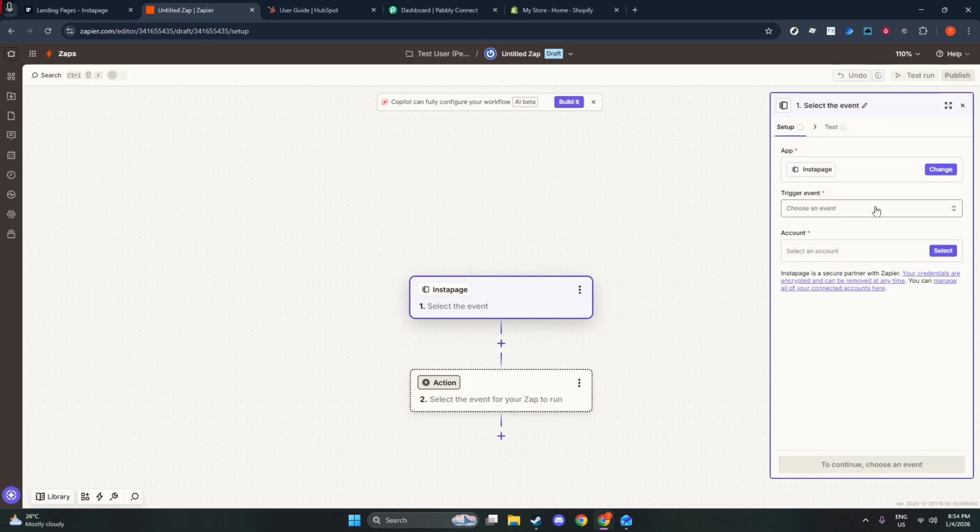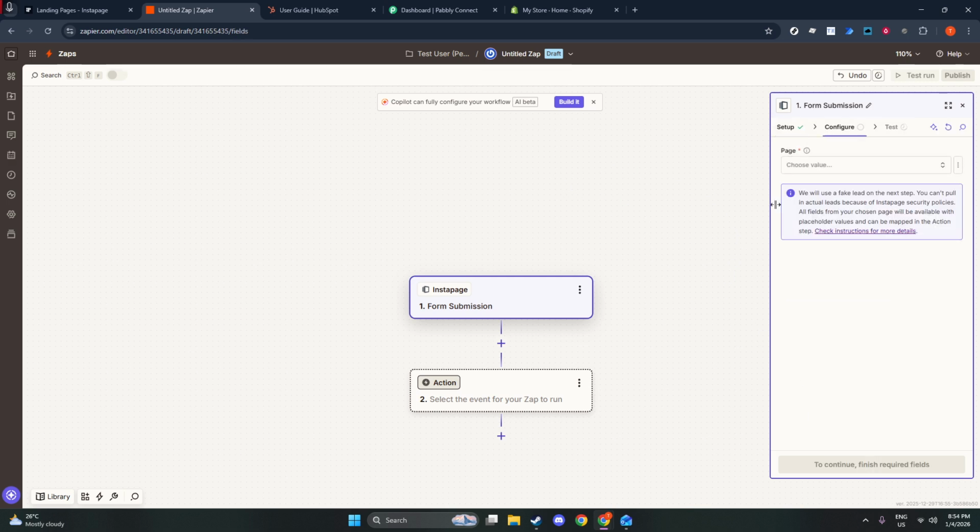If you don't see any test data yet, publish your page and submit the form once yourself to generate a sample. Then, pick the correct Instapage form in the drop-down so Zapier knows exactly which page to watch.